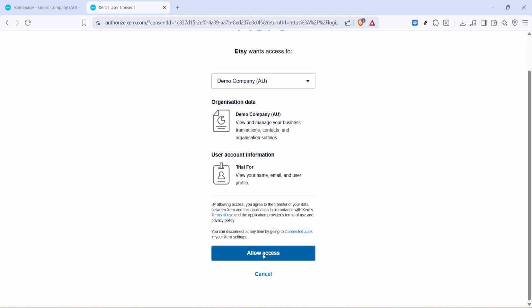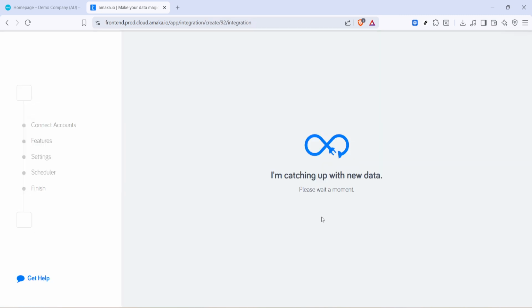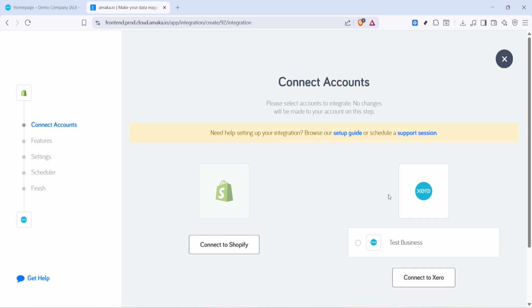Next, you'll see a permissions screen asking you to allow access. These permissions let the integration create and update transactions, contacts, and settings required to reflect your Etsy sales, fees, and taxes in Xero. Review the request, and when you're comfortable, click Allow Access. You can manage or revoke app access from Xero later if needed. After you allow access, you'll be taken to the integration's setup area to finish configuration.